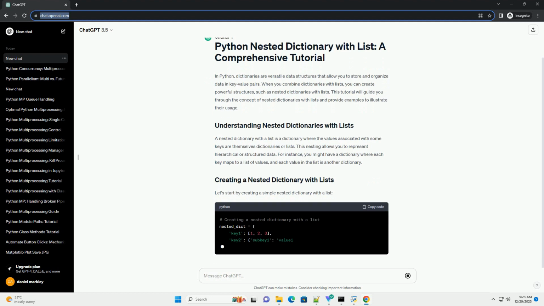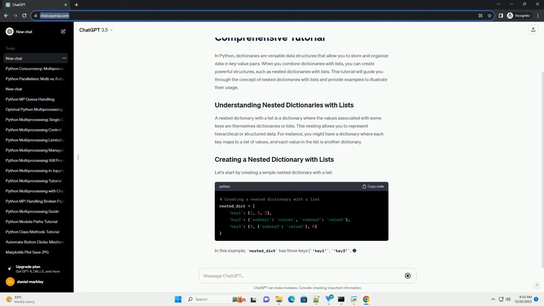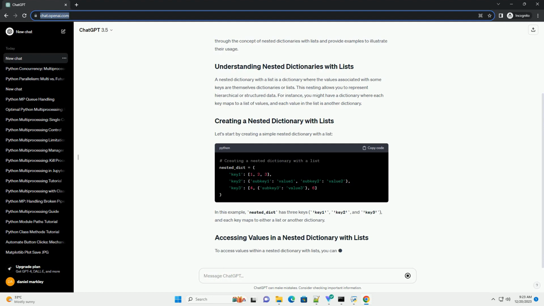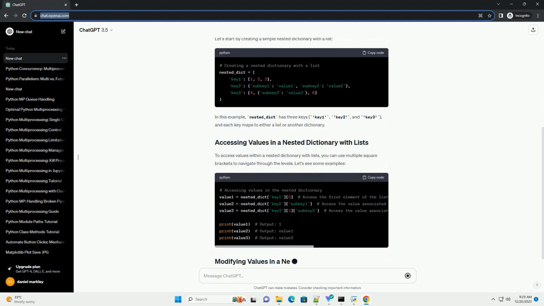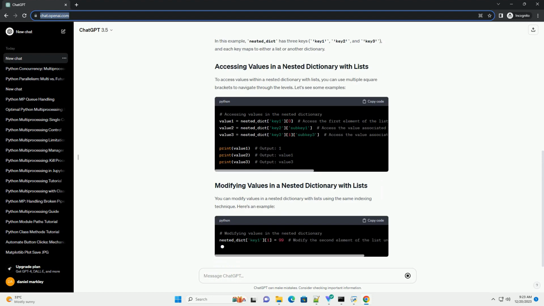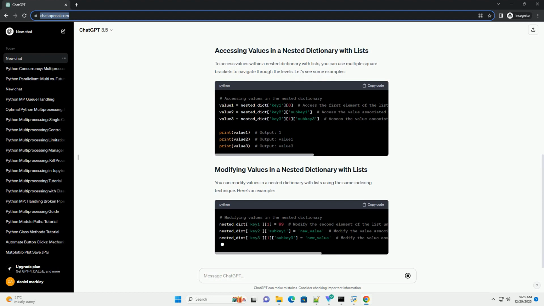A nested dictionary with a list is a dictionary where the values associated with some keys are themselves dictionaries or lists. This nesting allows you to represent hierarchical or structured data. For instance, you might have a dictionary where each key maps to a list of values, and each value in the list is another dictionary.